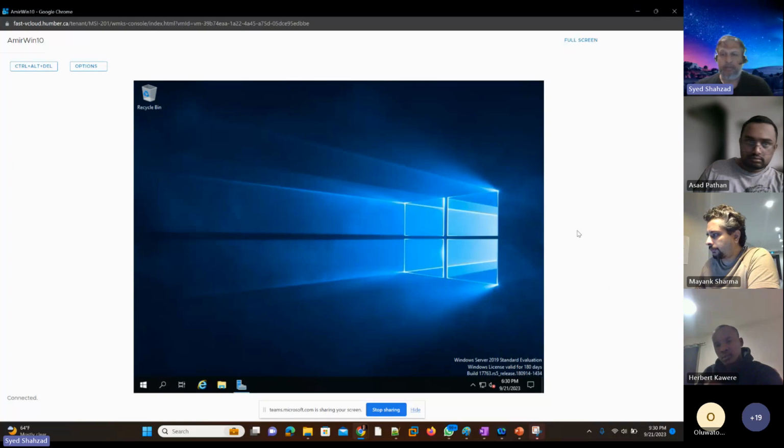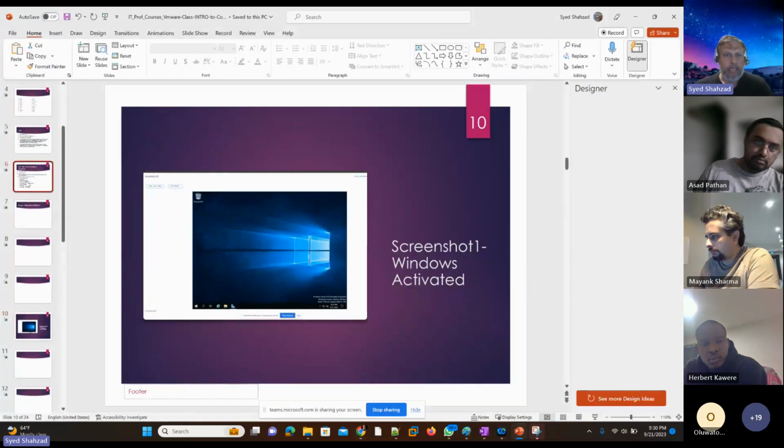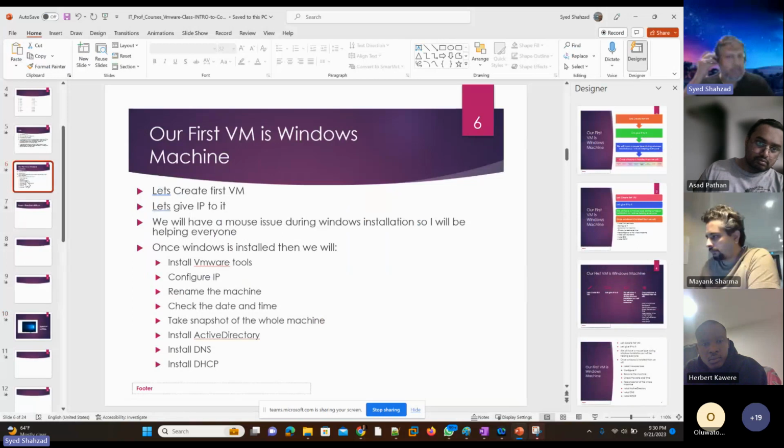9:30. Woohoo. Okay, we finally reached Windows, and we got this first screenshot as well, and it's activated. That's very good. Now we have just a few million more steps.